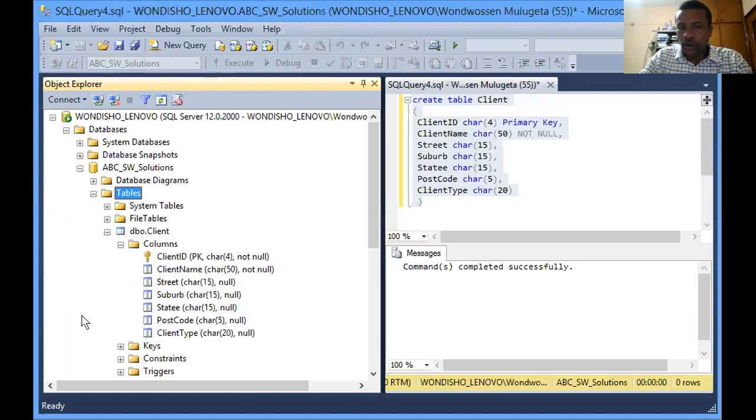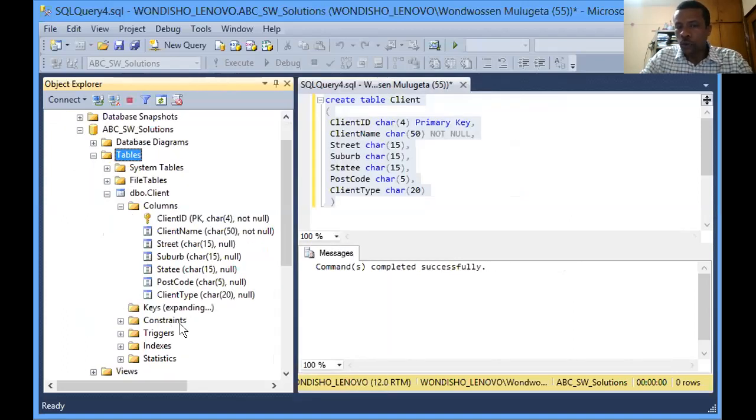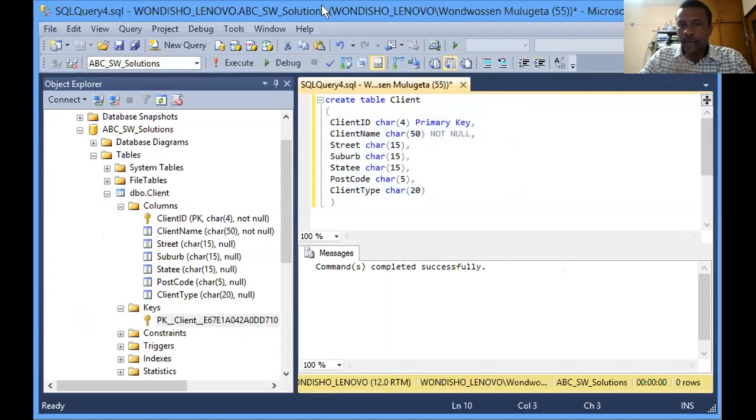To see the constraint, you can go to Keys. If you go to Keys, it shows you that there is a primary key on the client table, and this key is the primary key that we have. Mind you, if you have foreign keys, they would have been shown in here as well. So the client table is created.